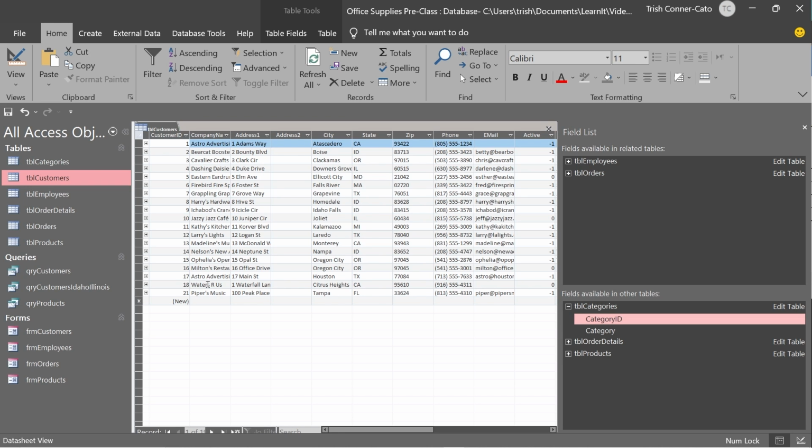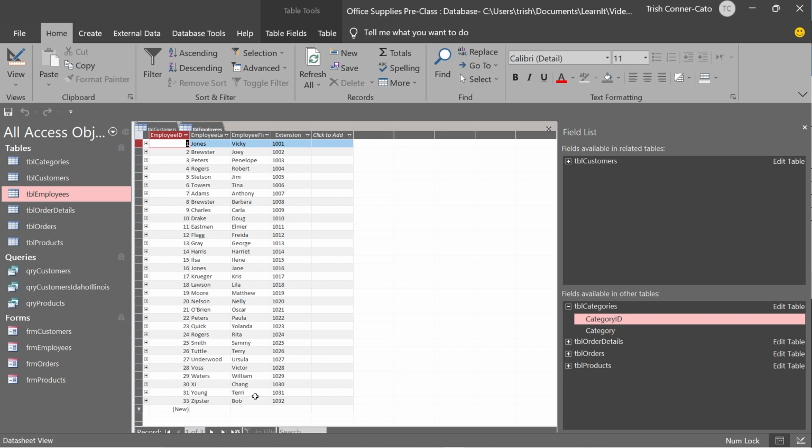So we have that information. It flows from the form into the table, and you can look at your employees table and you'll see that Bob Zipster is the last employee in that table at this time.